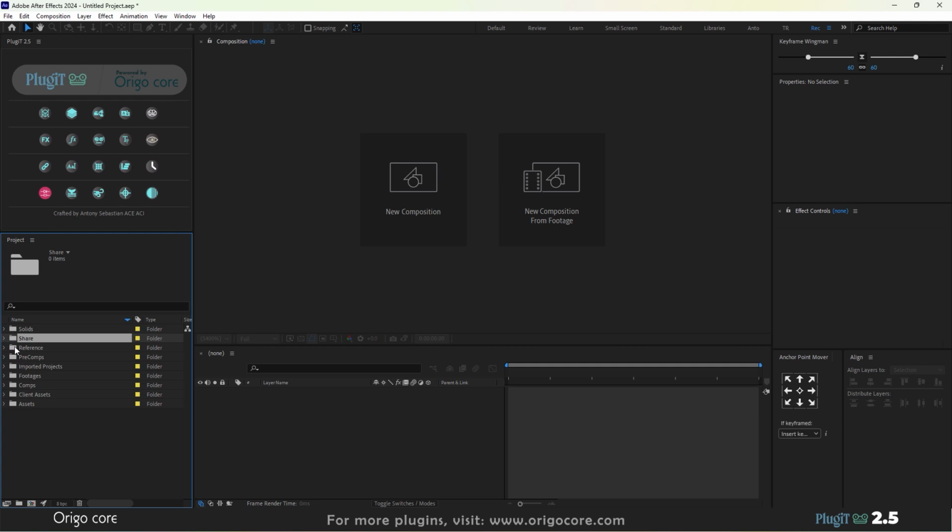Here is the share folder, then the reference folder, pre-comps, and imported projects, if you import a few other projects from your hard disk. Then the footages folder. Inside the footages you can see videos, PSDs and images. I created the videos and images folders separately, and the AI folder too, because these are layer supporting formats. You can import images like PNG, TIFF and so on here.